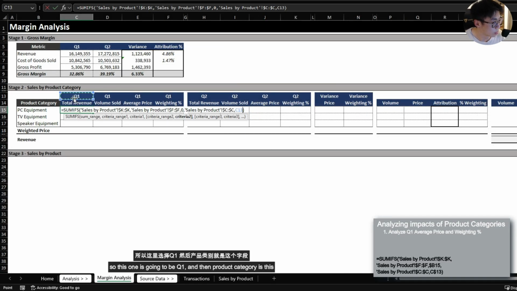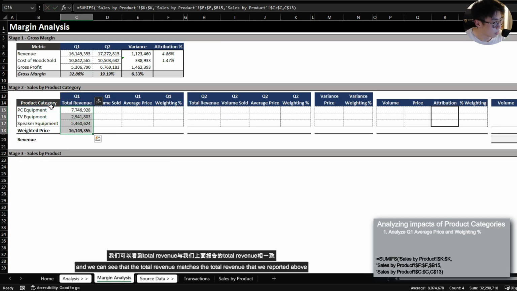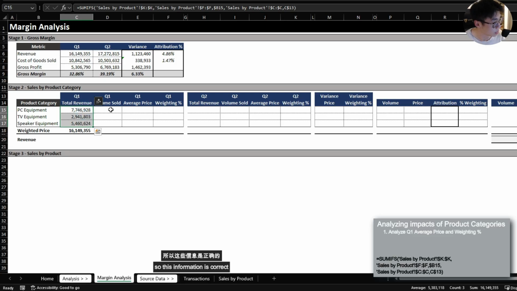So this one is going to be quarter 1, and then product category is this. And we can see that the total revenue matches the total revenue that we reported above. So this information is correct.